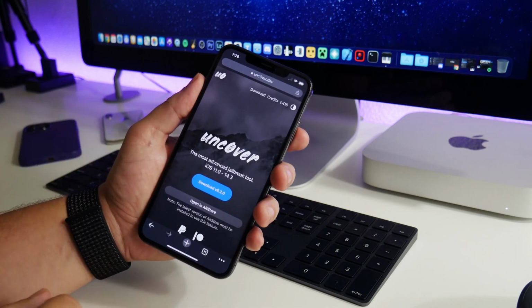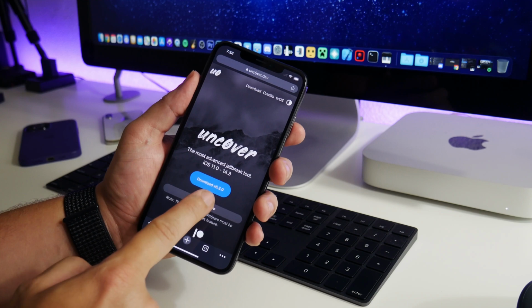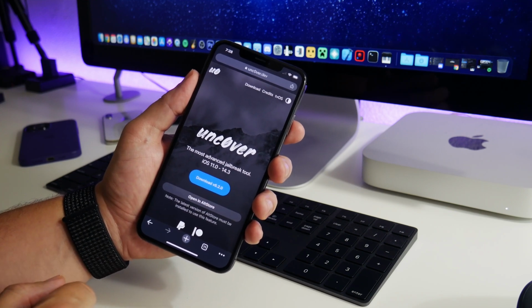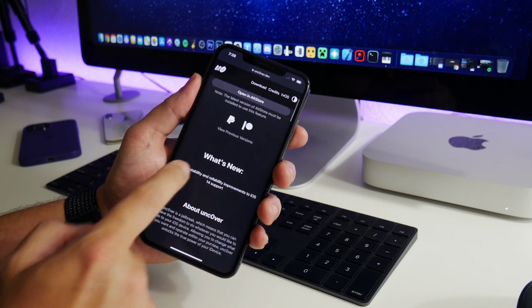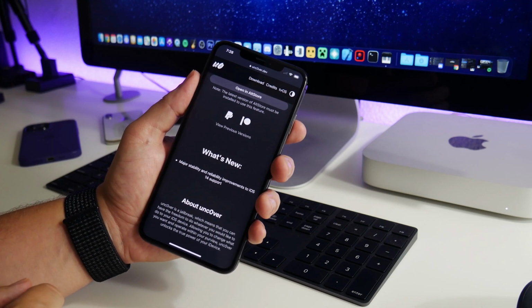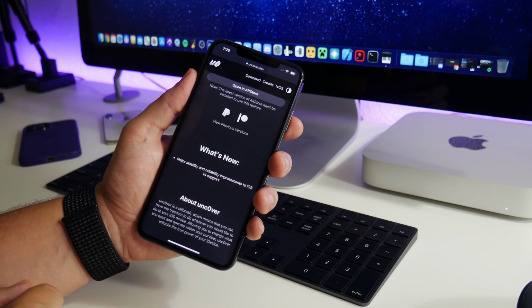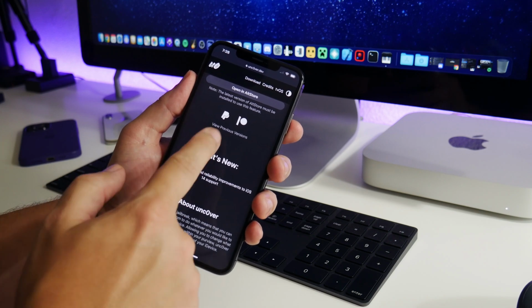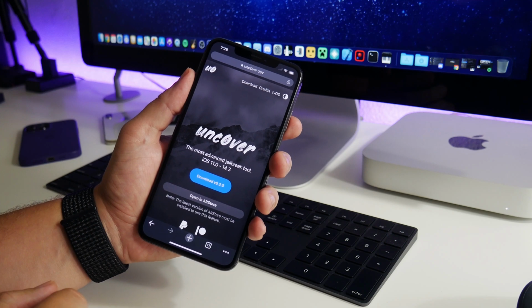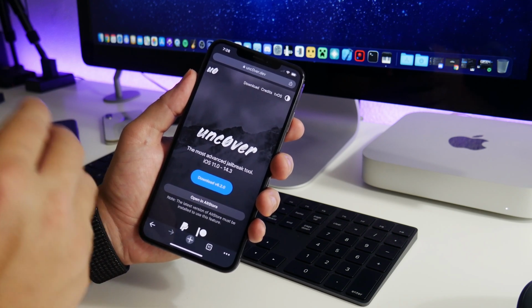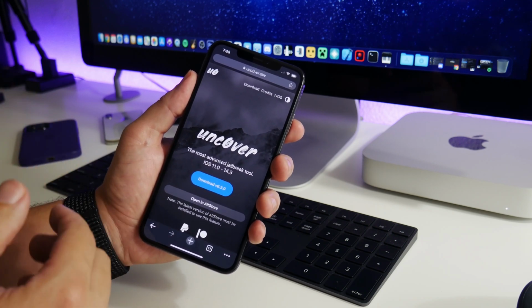So the unc0ver jailbreak has been updated to version 6.2.0, and this is a major update, I would say. As you can see, major stability and reliability improvements to iOS 14. Now, of course, this does still support the same versions of iOS, iOS 11.0 up to 14.3. So this isn't updated for anything newer than those versions.